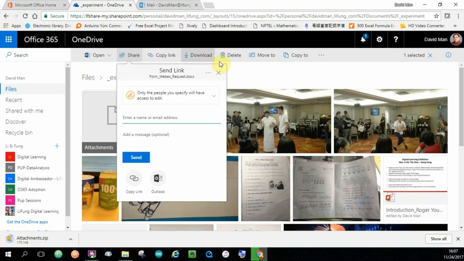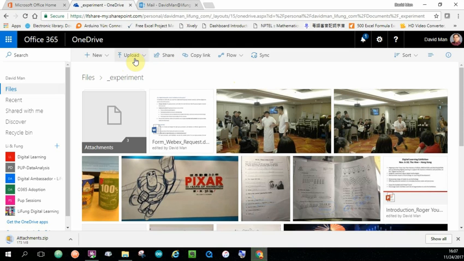So for this function, although you can see it on the web page very easily because the Share button is quite obvious over here, however, don't use it. This is a suggestion from ITS. Is it clear? Is it clear?